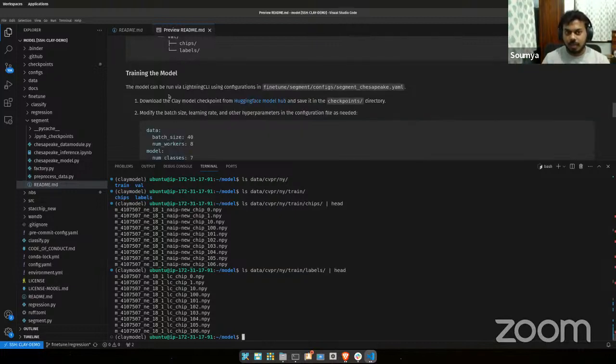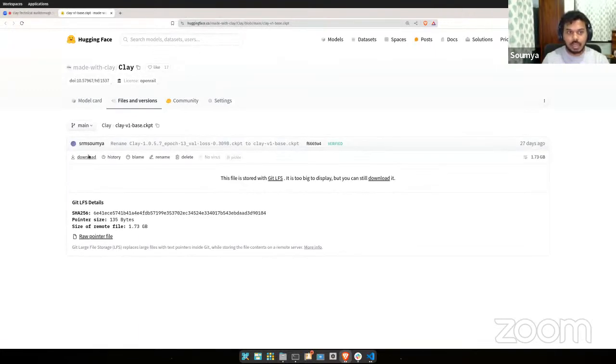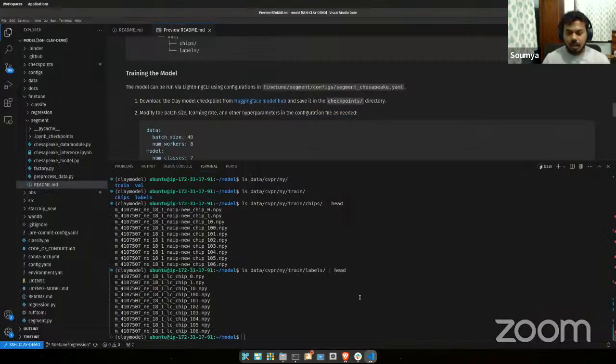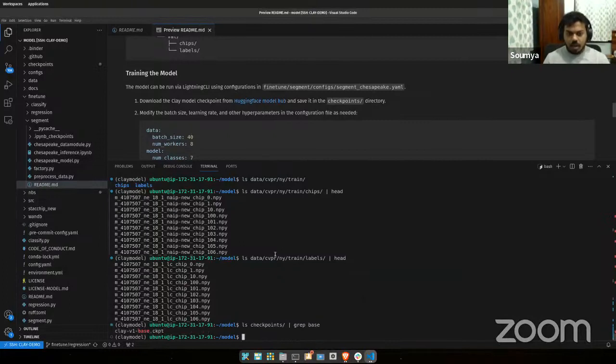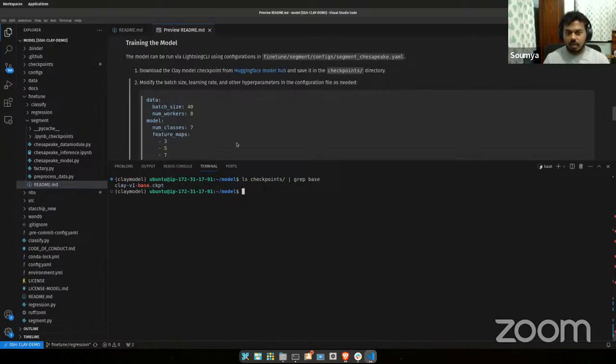Now we'll look at actually training the model. To do that, you need to download the Clay model. You can go to the Hugging Face model repo, and here you can download the model, right? The Clay v1 base checkpoint file. I already have it. If I show base, you can see I have the Clay v1 base checkpoint file in my system. So these are things that you need to do beforehand. Then you can start training your model.